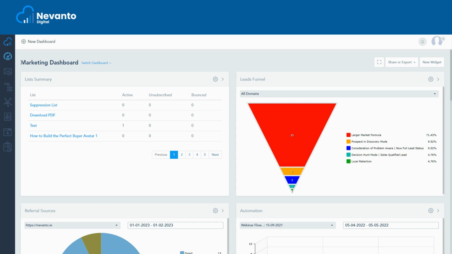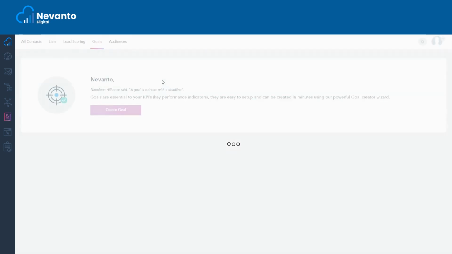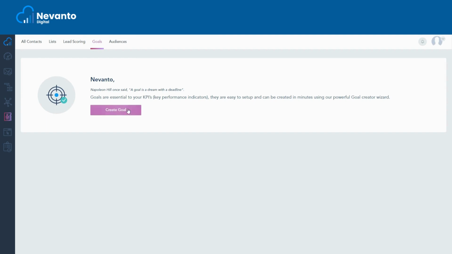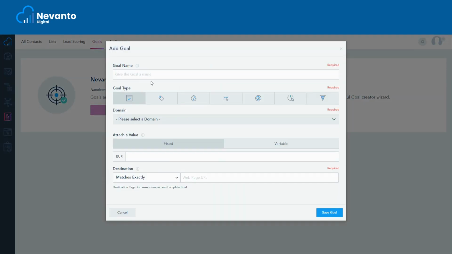Now, to find the goal section, on the right hand side tab you click on contacts, then on the top toolbar you click on goals. Now we're going to create a goal here just to show you an example and run through the process and all the different options. So firstly we'll select our domain. Now for the purpose of this video we're going to go with a completed purchase goal.